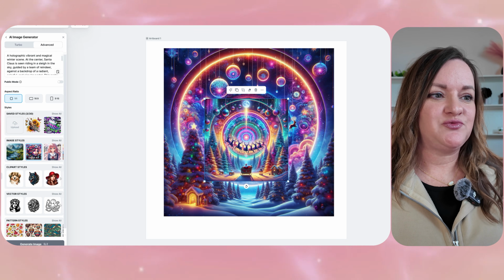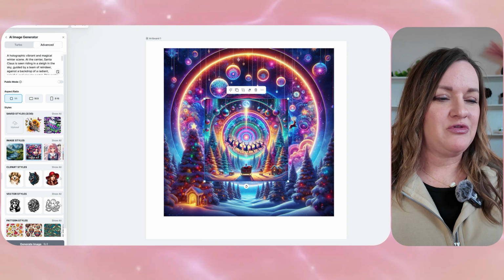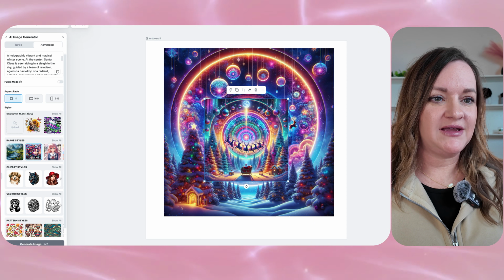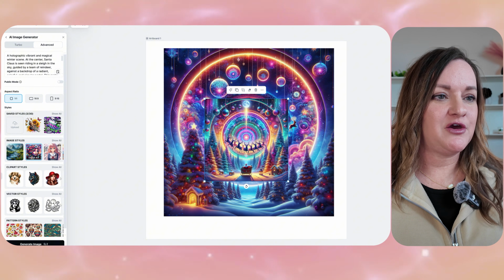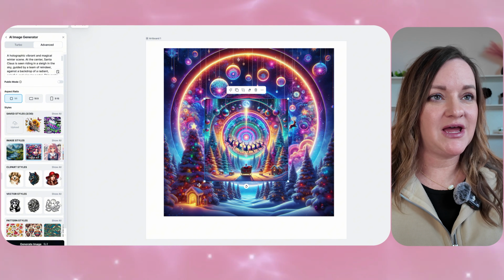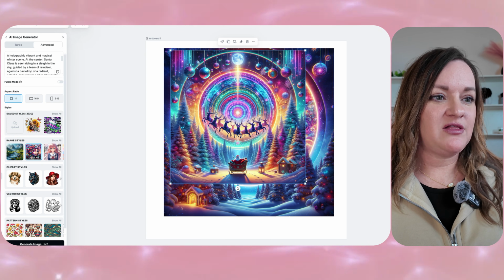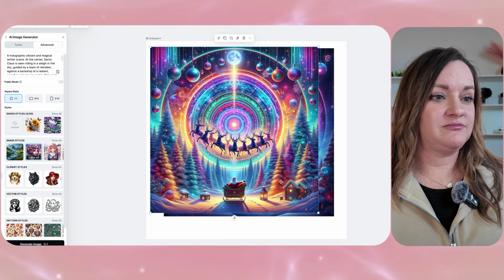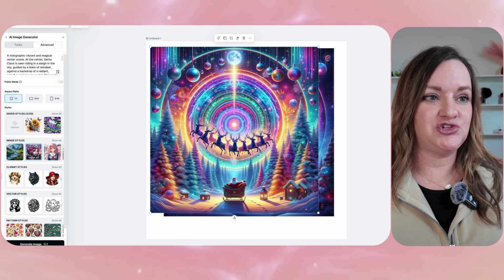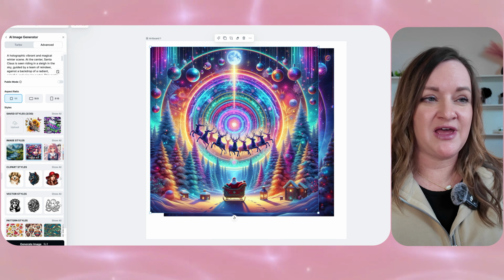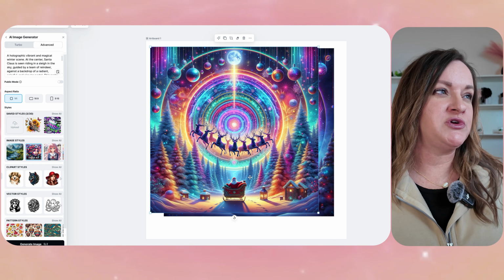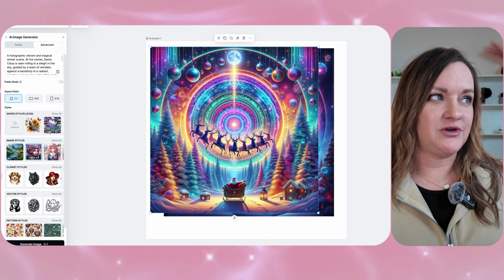So this one is really cute as well, though the reindeer are just all kinds of randomly up here by themselves. I'm really liking what it does with the background and with the Christmas ornaments, but I'm not liking how the sleigh is not connected to the reindeer at all, and they seem to be coming out of this portal, which could be because I have portal included in here.